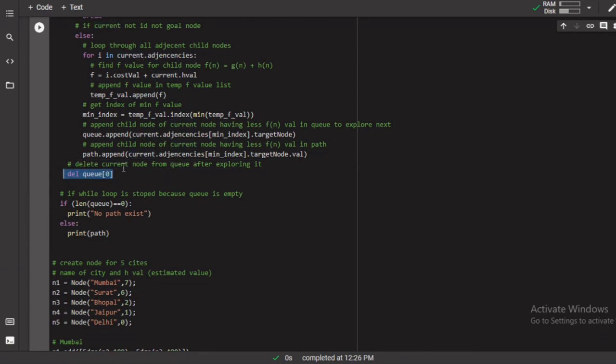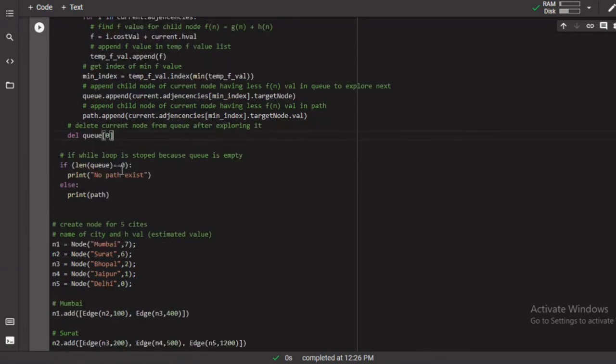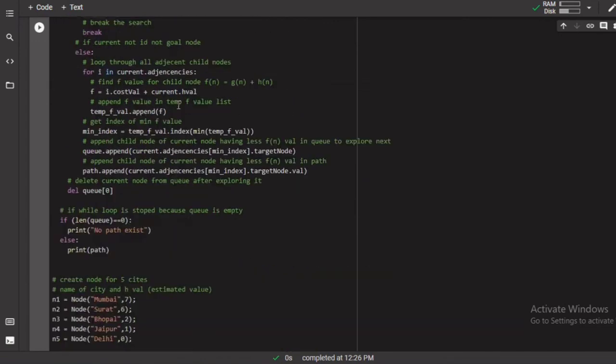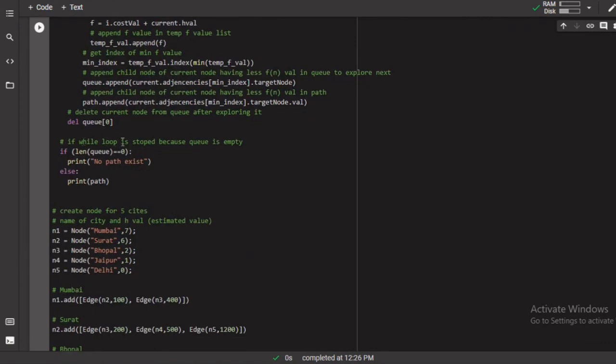So here we are appending the child node of the current node having the least f of n value to the queue to explore it next. And here we are appending the child node of the current node having the least f of n value into the path list. And as we have explored the particular current node completely, that's why we are deleting that node from the queue, which was present at the 0th position of the queue.